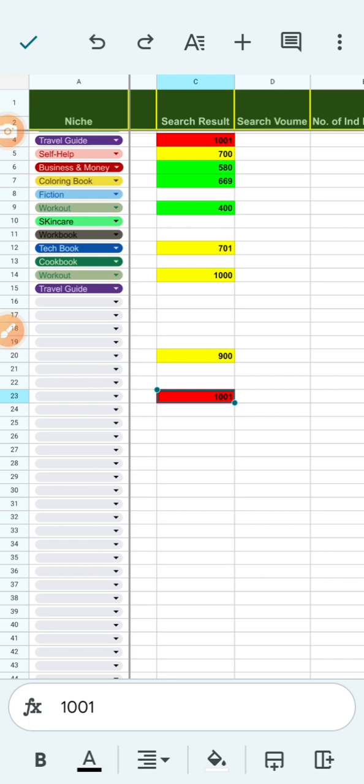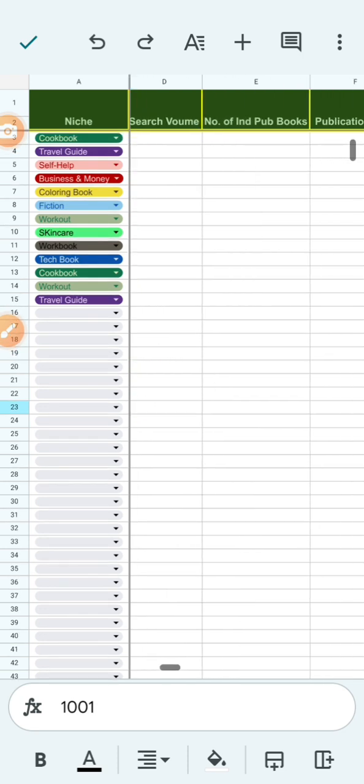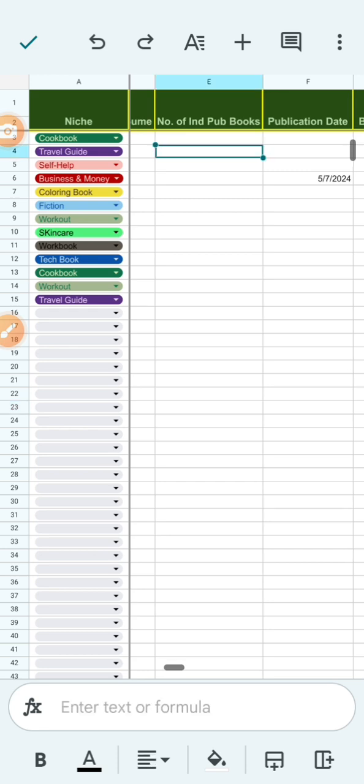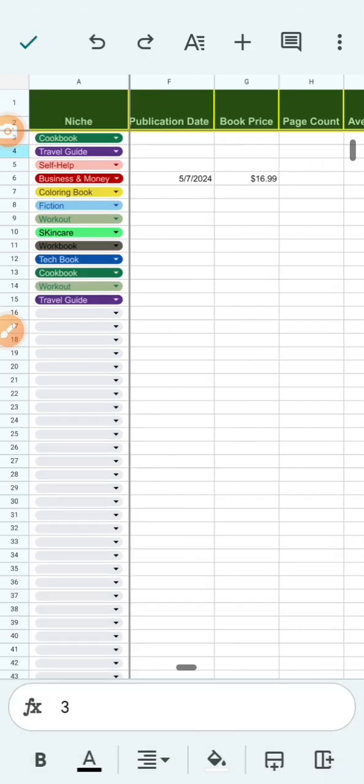So I have designed this sheet for you, like it's mind blowing. You can see your search result will be here, your search volume. I mean, number of independently published books. We like to work with three. You can have two, you can have more.